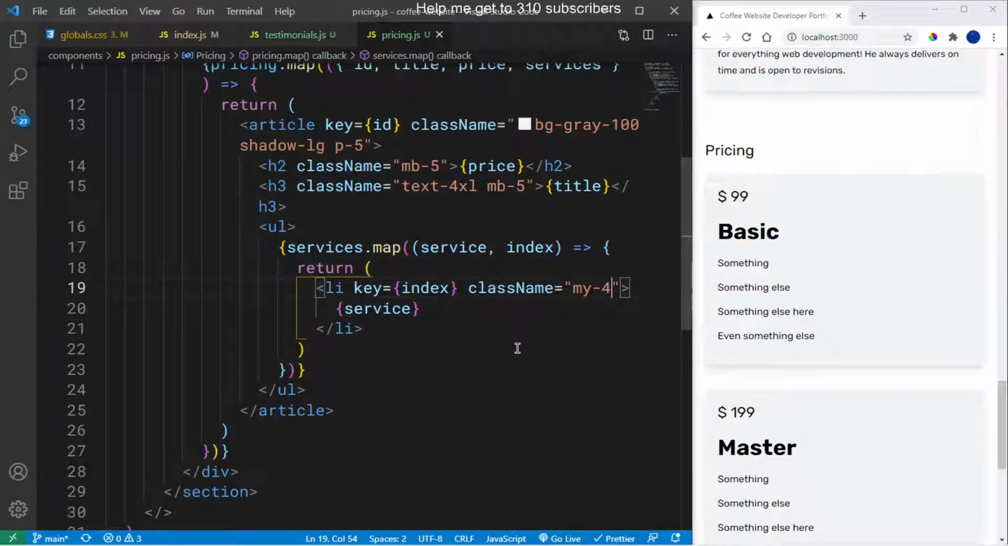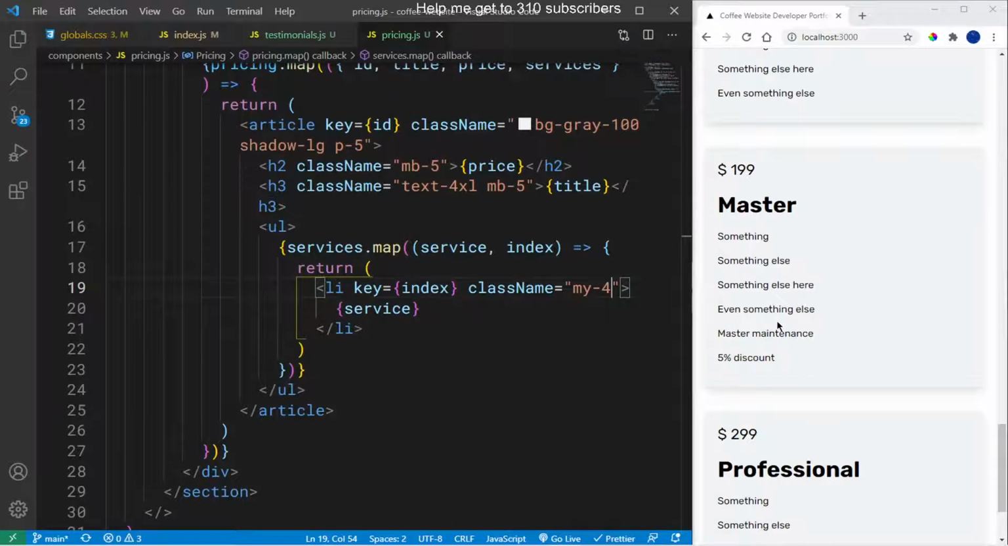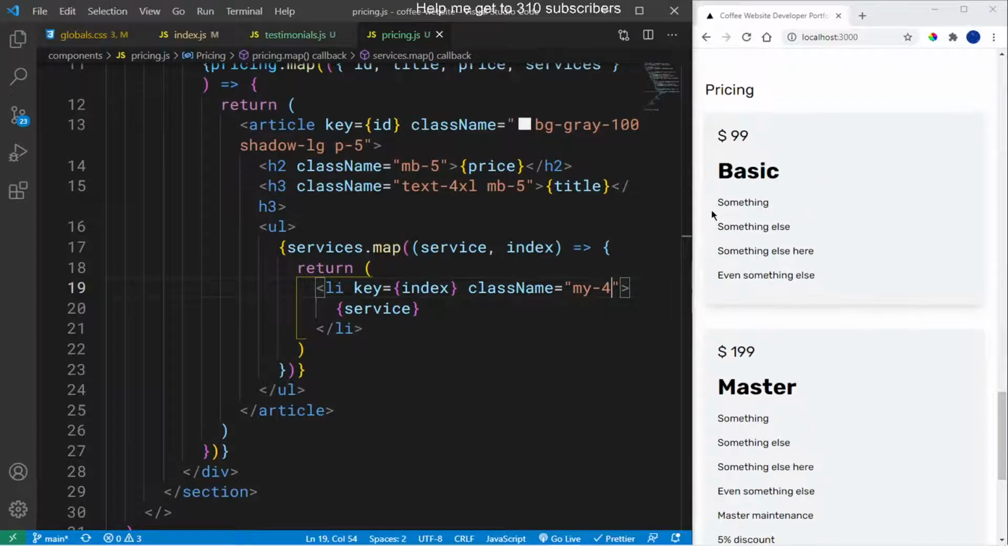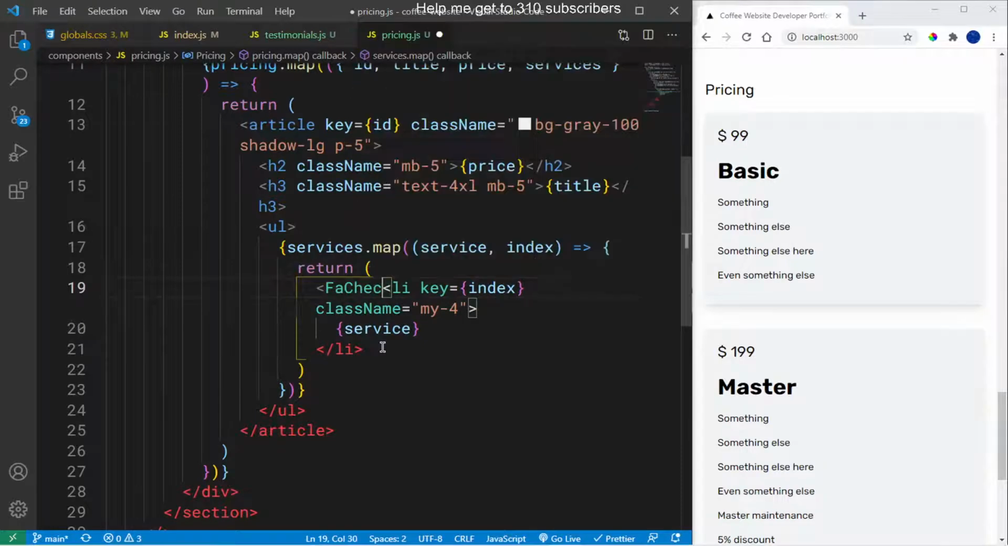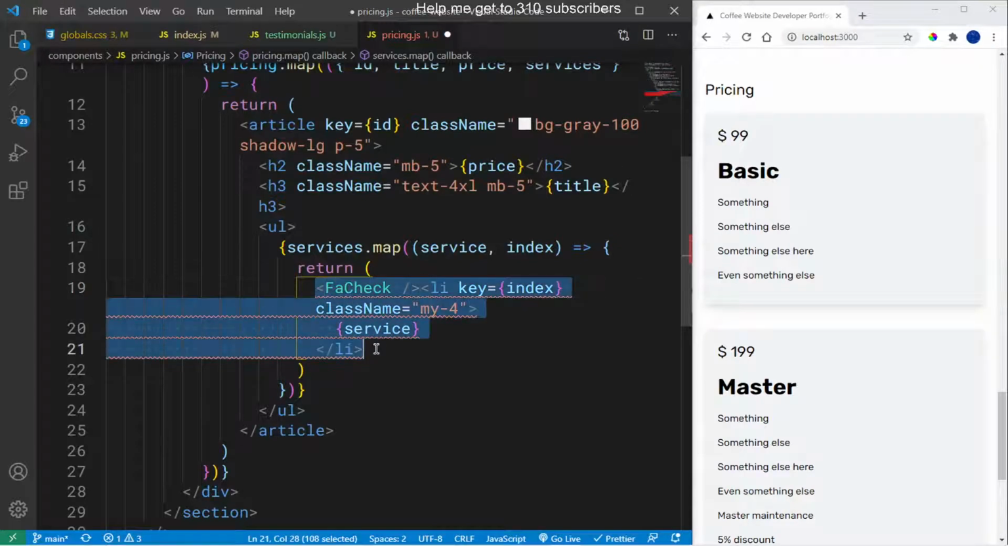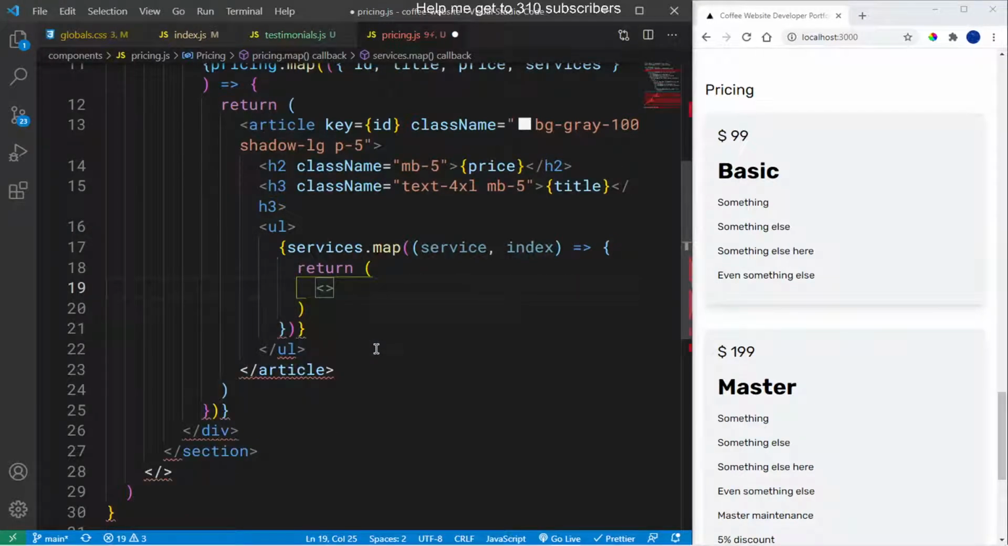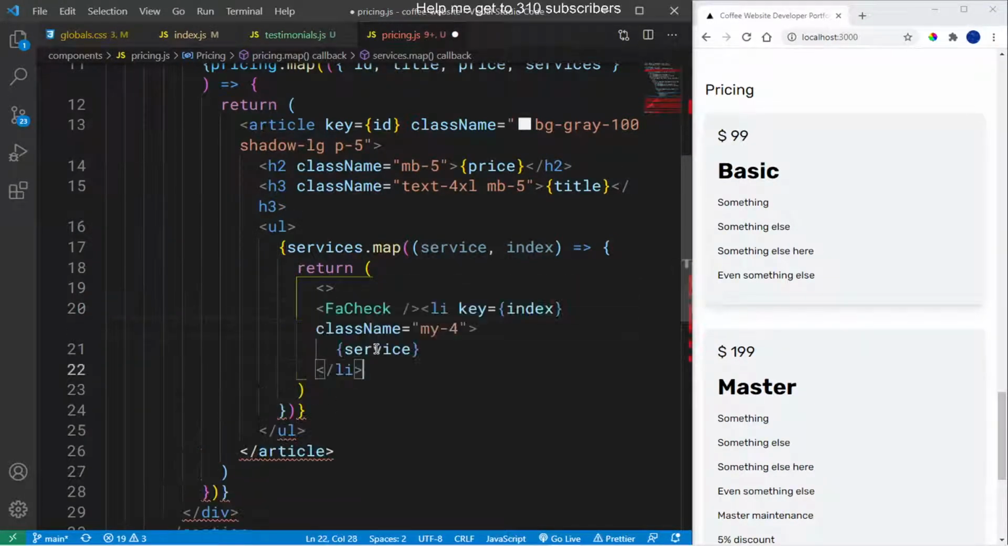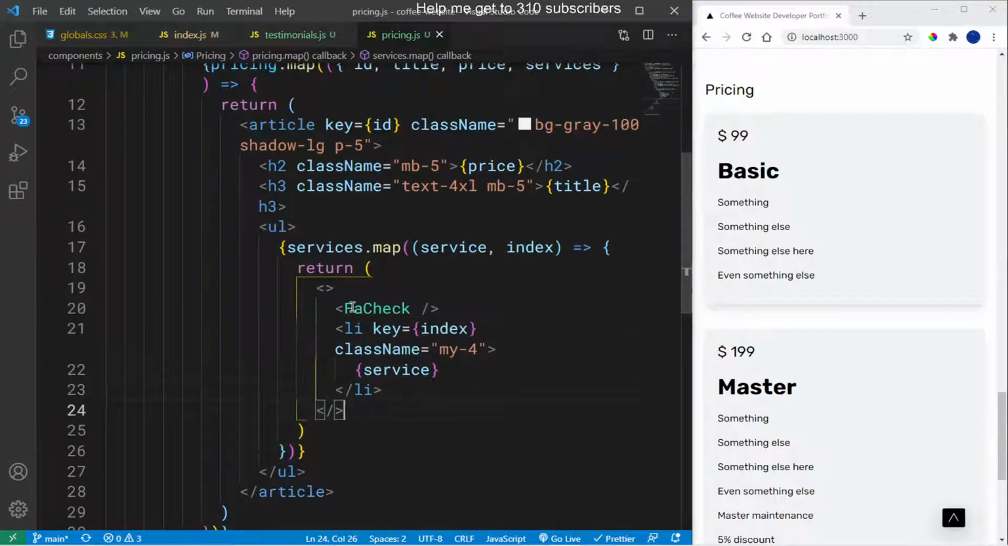4 looks almost correct. Oh, and I've just remembered something. I wanted to render an icon next to each one of these list items. So what I can do is, there's an icon called FaCheck from Font Awesome, I think it should be FaCheck, like so. So instead of having this, let's return a fragment, and then close out the fragment like so, so that this works.